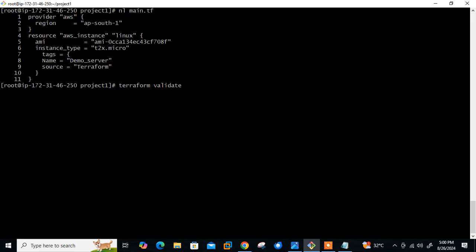Even though we know there is no t2x.macros available in the AWS cloud, let's see again. It says success, the configuration is valid. The command will not check that part and said the configuration is valid. So this thing I want to control. At this stage I want to control that something is going to happen wrong here.